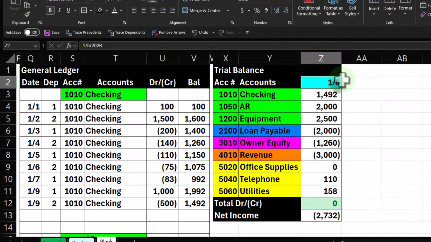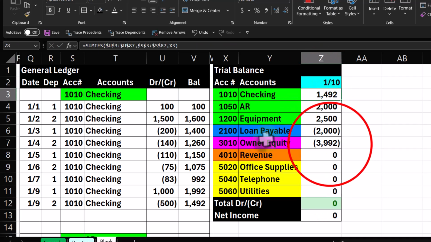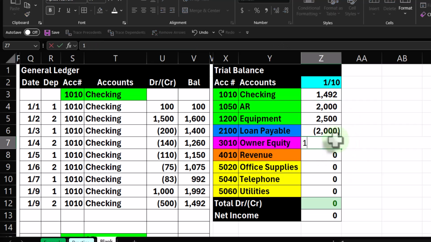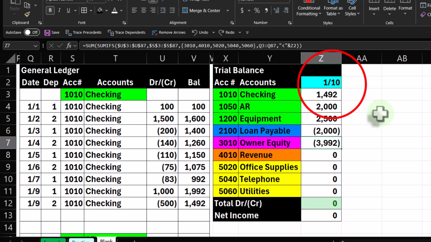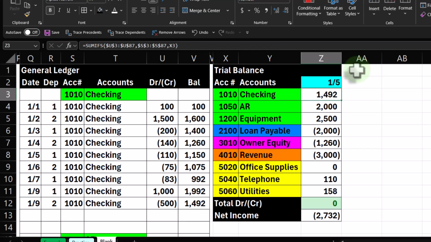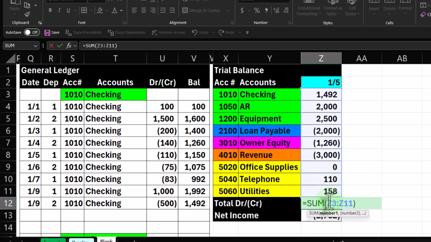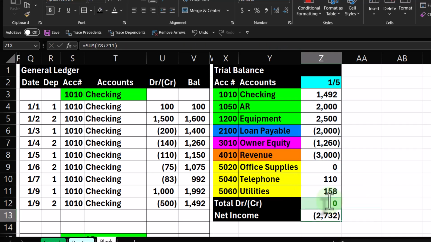Let's test it out. If it's at 1/1, then everything's on the income statement. If it's at 1/10, everything's in equity. And if it's at 1/5, it's split. Everything after 1/5 is down here, because that's the cutoff date, and everything before that is here. And we're always still remaining in balance. Okay, so that's the general idea.